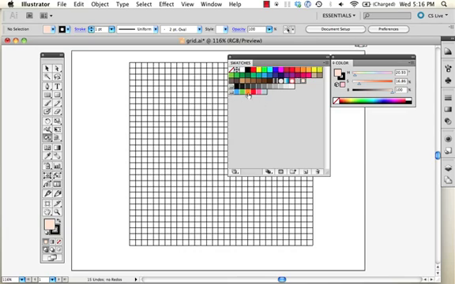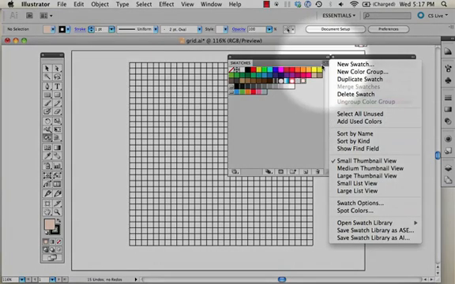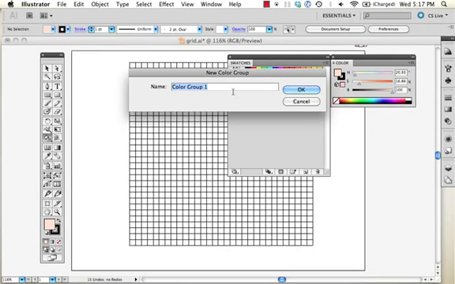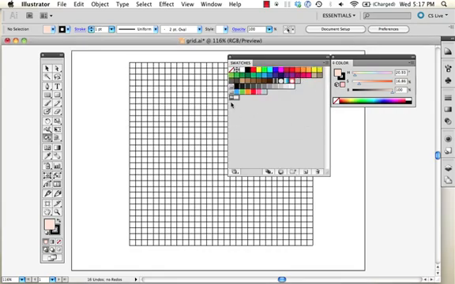Now we want to make a color group like the ones here. I like to make color groups for each project. I can save them and open them later, and it saves me from having to set the colors for every project. So to make a color group, you select the swatch you would like to be part of your color group. You go to the flyout menu here and select new color group. Now I'll call that Pixel Me. There we go. And now we've got a color group down here.